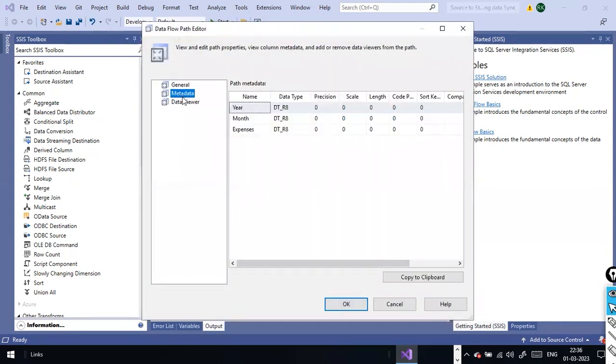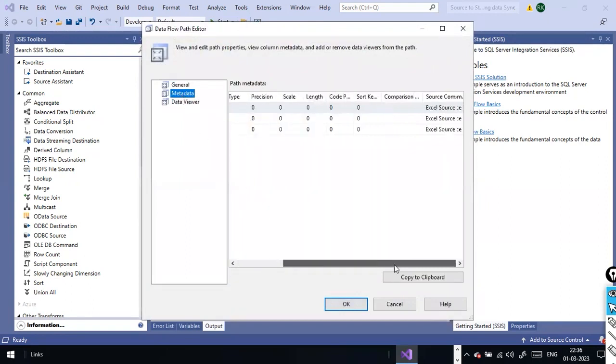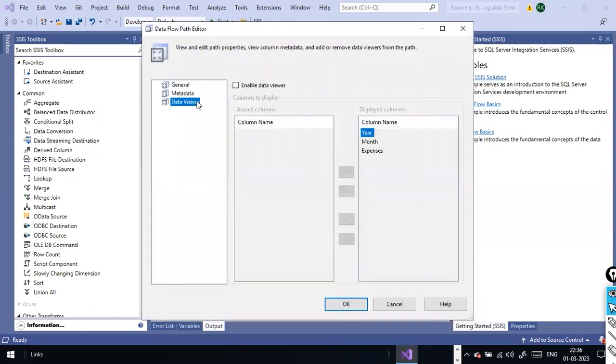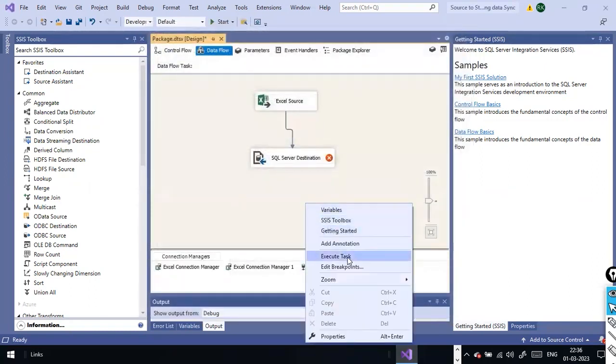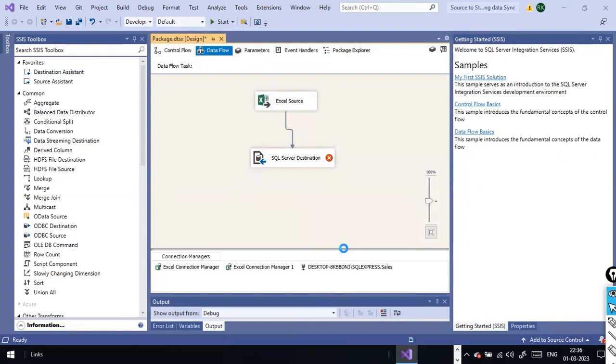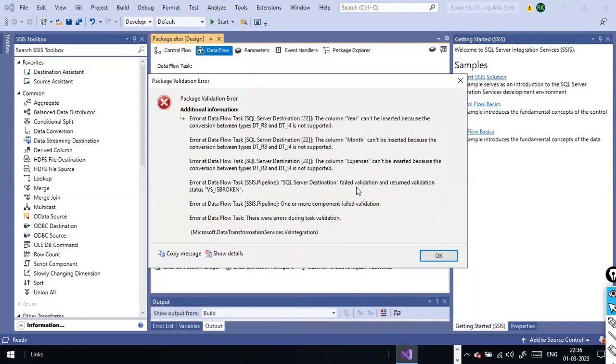In the metadata, everything is fine. Data viewer, and then I click on OK here, right click on it, and then execute task. Year cannot be converted because the conversion between types DT or DI4 is not met. Month cannot be, because the conversion type between.